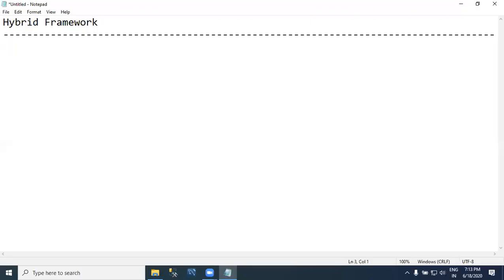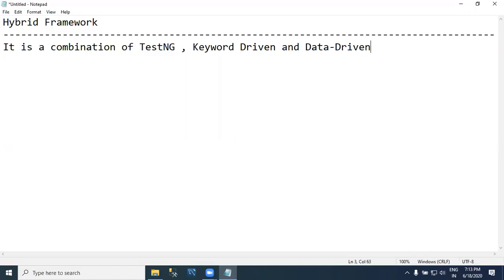The hybrid framework, it is a combination of TestNG, keyword driven. While teaching hybrid framework, first I teach you keyword driven, we add data driven to the keyword driven and data driven framework.